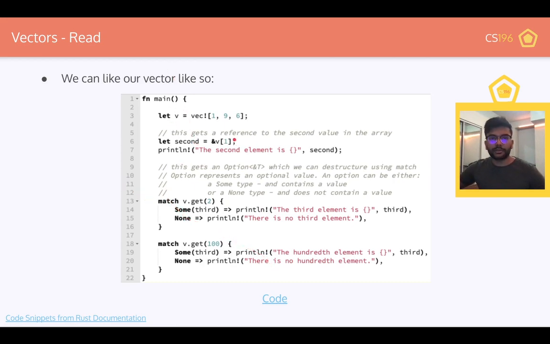In our first example here, we're reading it in a way you probably remember from strings. We're taking a reference of vector, and we're going to get the second element. What this returns is a reference to the second value in the array. This is similar to string slicing. We aren't getting the value itself, we're passing a reference to it. So you can probably guess what this is going to do.